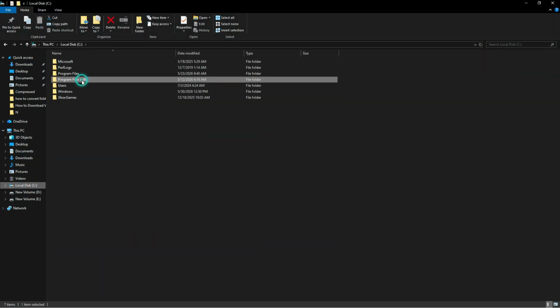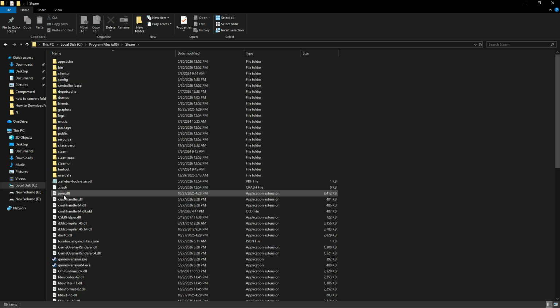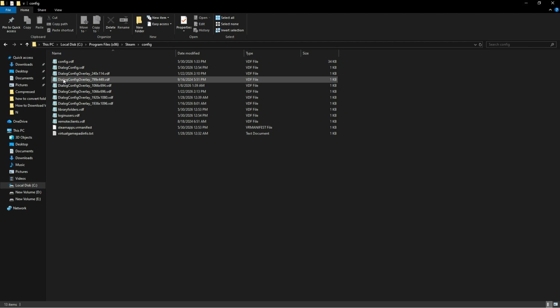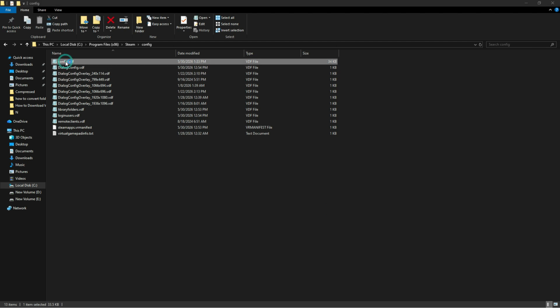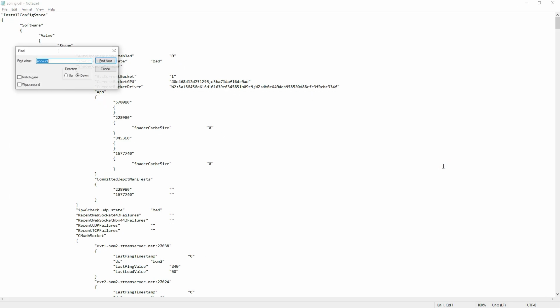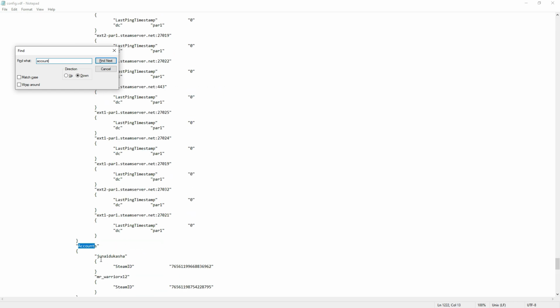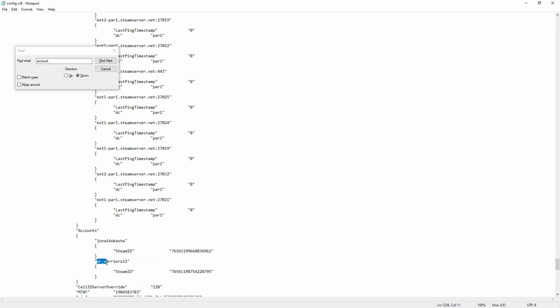Then open Program Files x86, open the Steam folder, and then open the Config folder. Open the config file with Notepad, press Ctrl F, search for Account, and find your Steam account name. Use that account name to sign in.